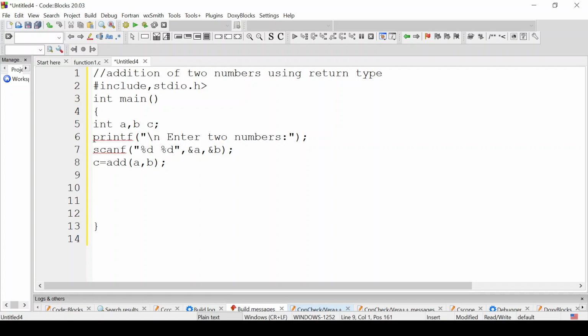And after this I'm printing printf("\nAddition of two numbers is equals to %d"), and the variable which is holding the addition is c. So this was our function call, and after meeting this function call, control goes to the function definition.